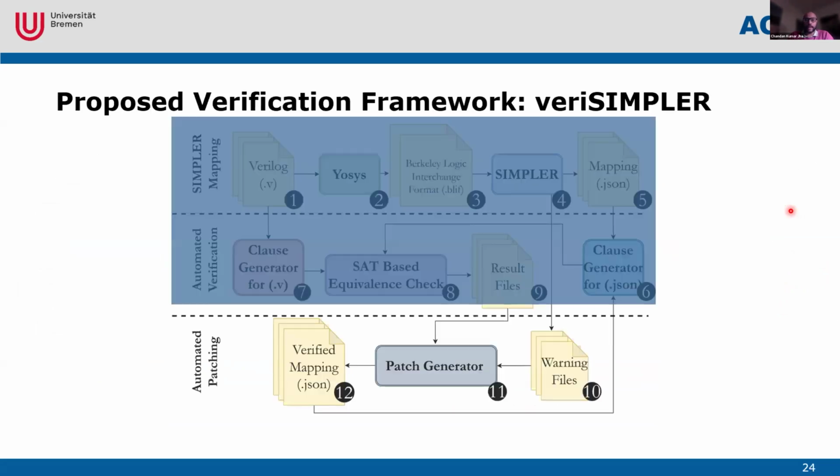So we built a simple patch, and this is what the patch generator does. After patching, we fed it again to the clause generator, and when we checked for equivalence again, we got the designs to be equivalent. So this was one of our works where we took the mapping tool and built a framework around it to check whether the mapping is correct or incorrect.